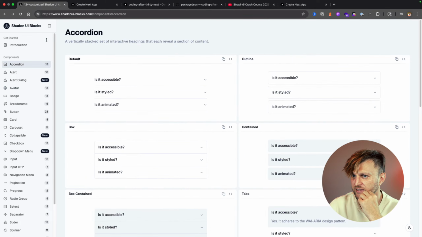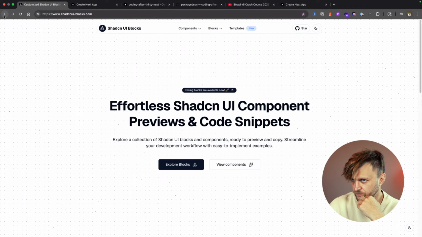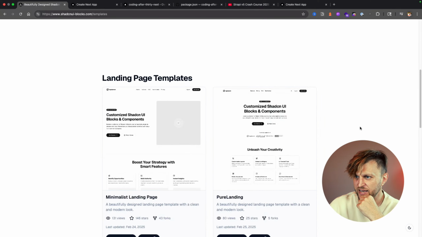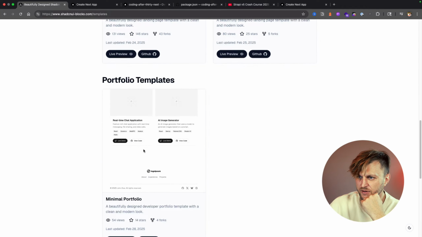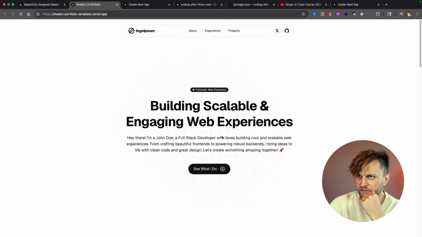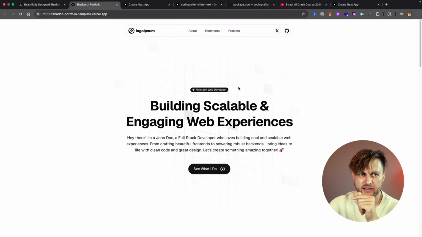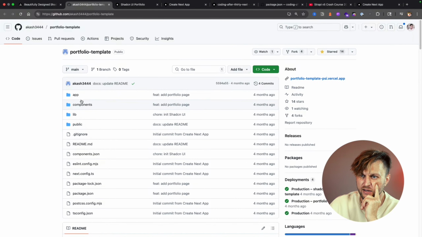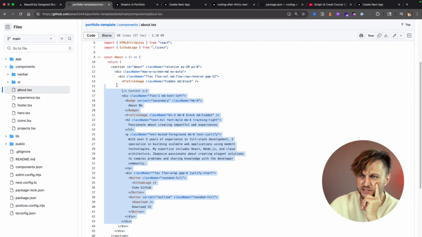And another thing that I took a look at, let me go back to where I was before, is they have templates. They have a bunch of different templates, and I really liked this portfolio template that they have. You could look at the live preview. This is what it looks like. And right now, if you were to get this template, all this data is static. It's literally coded into your website. And you could take a look at the GitHub. If you go into their components and take a look at their about, you could see that all of this is hard-coded, right?